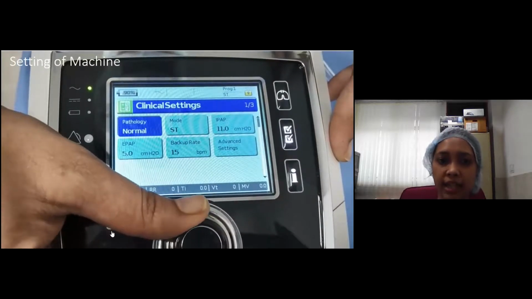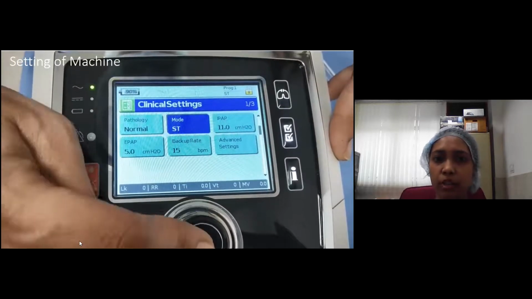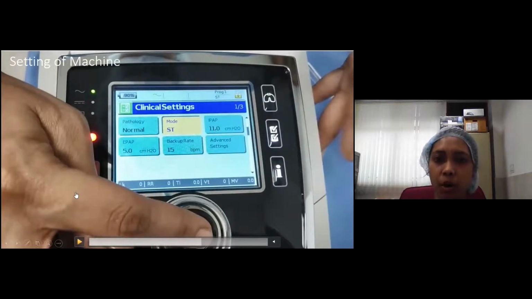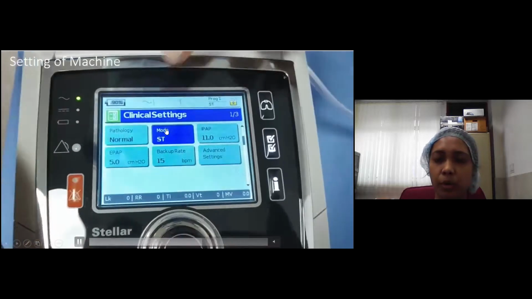The mode usually set is the ST mode. ST mode is the spontaneous timed mode. That is, the machine allows the patient to breathe spontaneously at the IPAP and EPAP set by you. Simultaneously, there is a backup rate too for patients who fail to ventilate themselves above the rate set by the clinician. So the mode is set.